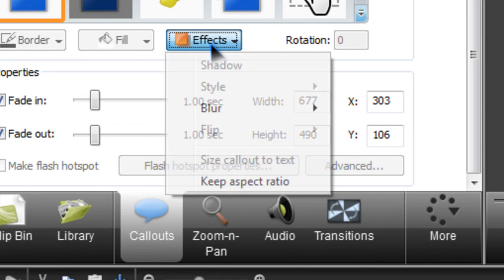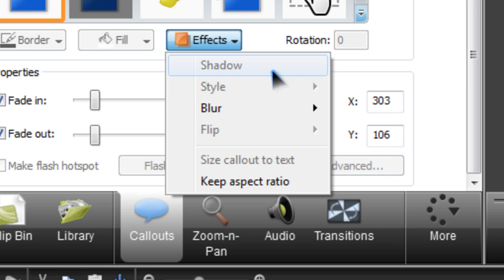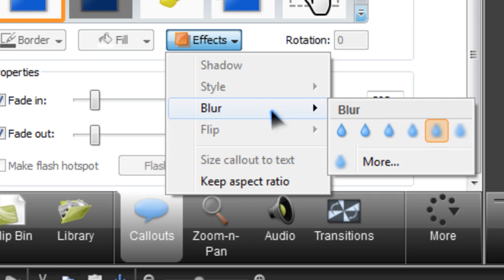You also have effects on most of these. You can change the effects like the style, shadow, flip it around, and keep the aspect ratio. And you can size the callout to text. If you have text in your callout, you can size it to it so it isn't super big and hard to handle. So you have the blur amounts, or you can go to more and you can manually move the slider.